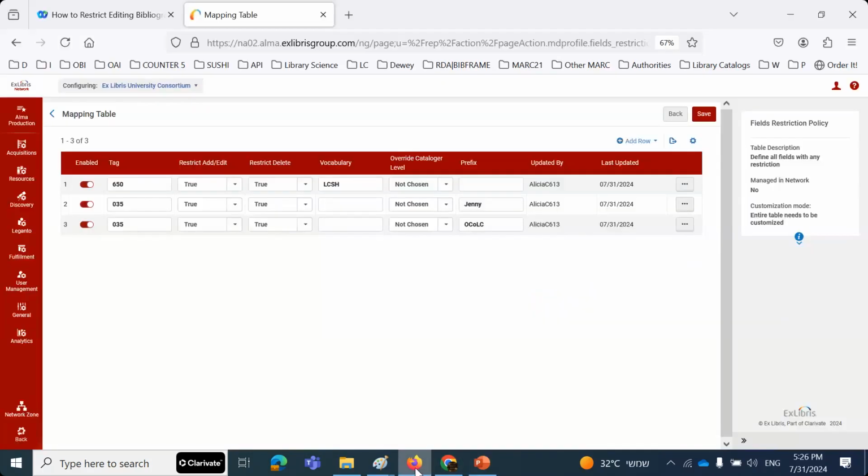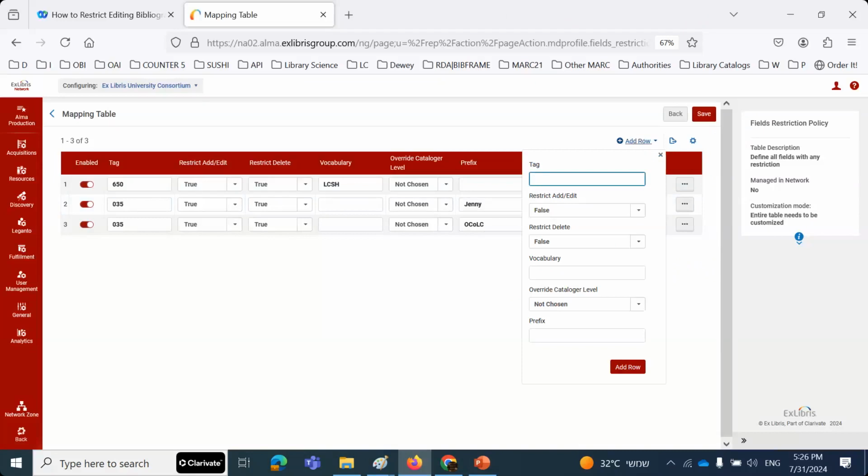And let's play around here. So I'm going to say two things, actually. Let's say I want to add a row. So I'm going to say a 651 geographic here. And let's say true. I don't want anyone to add or edit it. But let's allow them to delete it this time. So 651 will say cannot be edited or added, but can be deleted. I can't think of a use case on that, but perhaps there is. And that should cover that, add row.